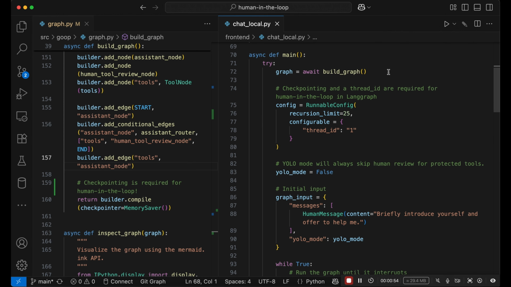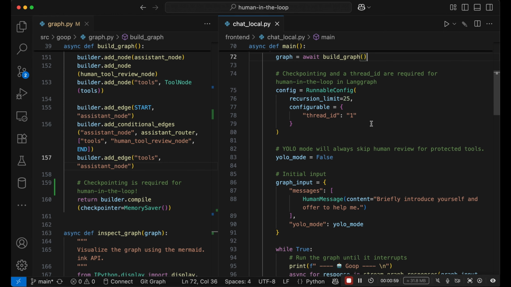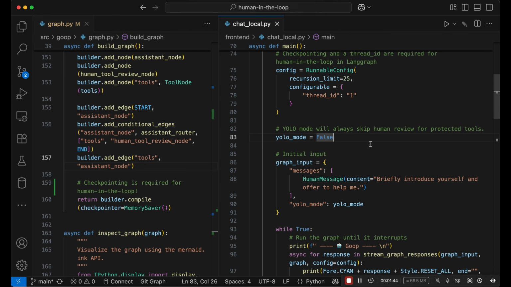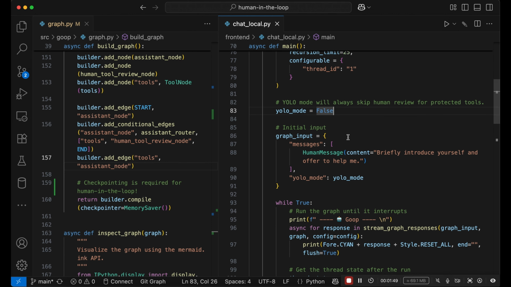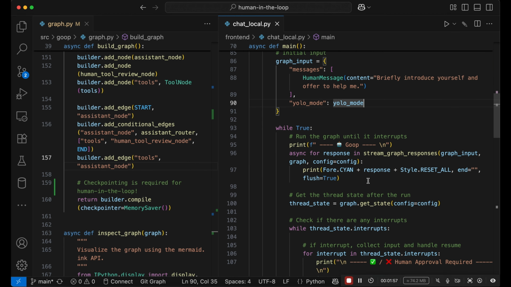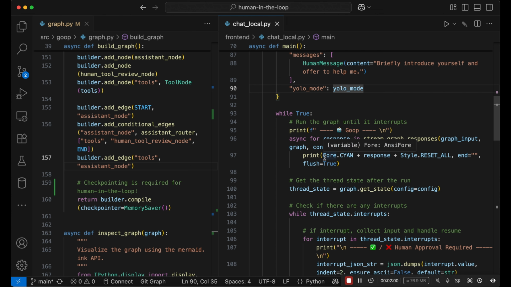First, as usual, we're going to import our build graph method from graph.py, and we are going to configure this, setting a maximum recursion limit. So this recursion limit is where we protect ourselves against that infinite loop. Once you hit 25 node executions, then this graph will simply error out. We're also going to define our YOLO mode here as false, so that we are requiring human input and then passing that in through the initial graph input. So here's our state with the 2 keys. And then we are going to invoke the graph.